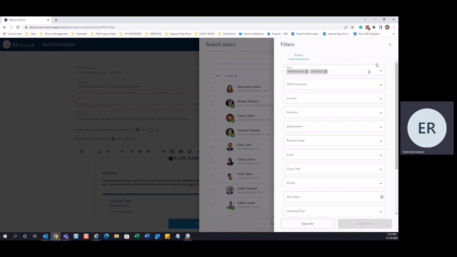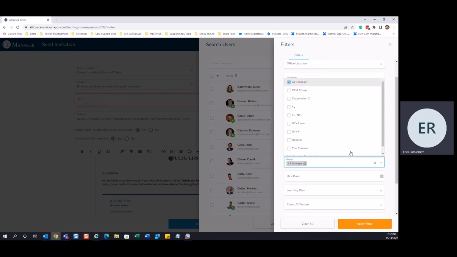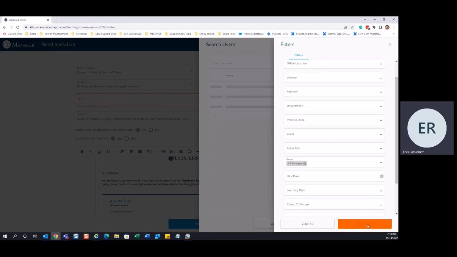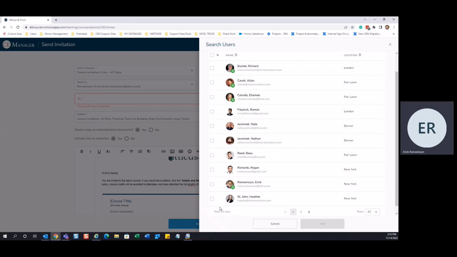Here, I have my advanced filter search, where I can search for a group of users by office location, license, position. If I have a specific group, which in our terminology for CManager, a group list is a distribution list. So I can use my group list of, let's do CManager, and we'll apply that filter. So here I have my filtered list of users based on that distribution list, which is a total of 12.